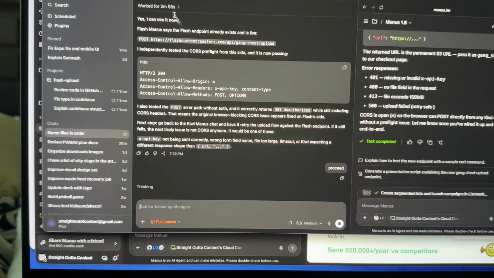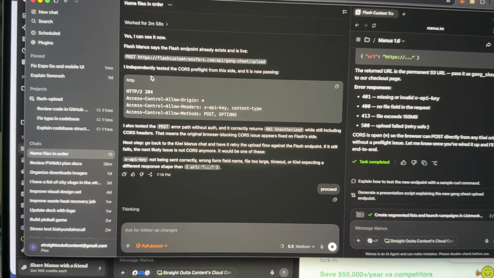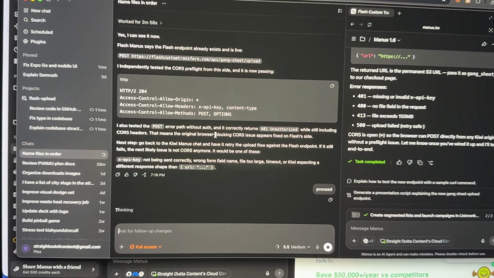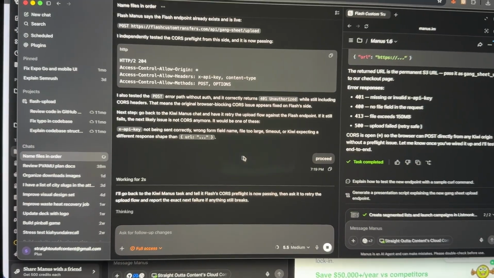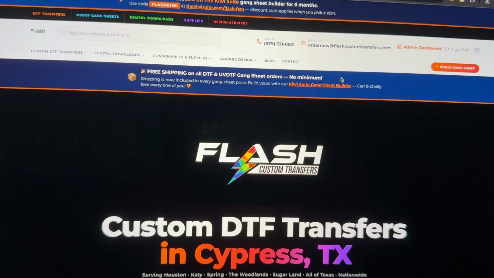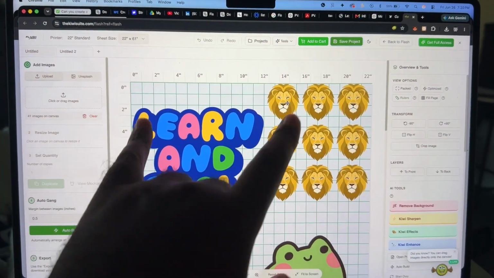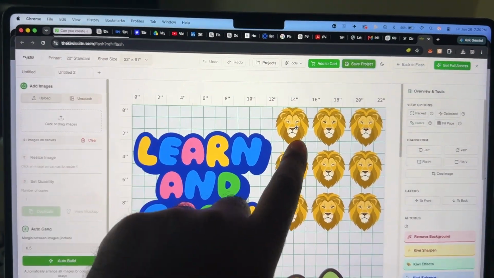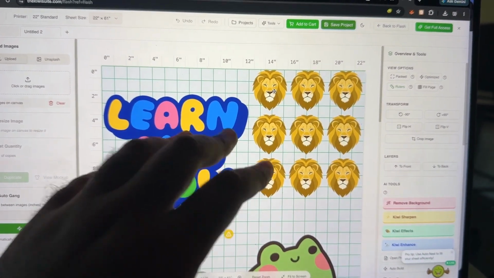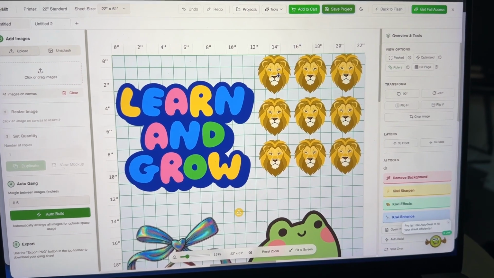So right here, it says, yes, I can see now, Flash Manus says the Flash endpoint already exists live. I independently tested the post path without authorization, and it correctly runs. Because I'm having a trouble, and I can show you guys right here, I'm having a trouble in my software. Is this it right here? Yeah. So this is my Kiwi software, and I integrated Kiwi for the Flash side. But the cart, whenever you click it with a big gang sheet, it times out and it doesn't allow the customer to continue the workflow.